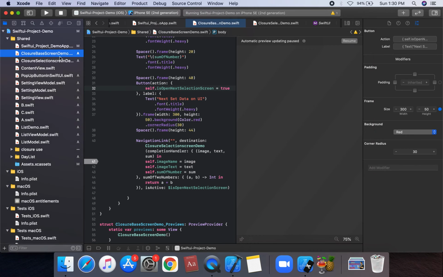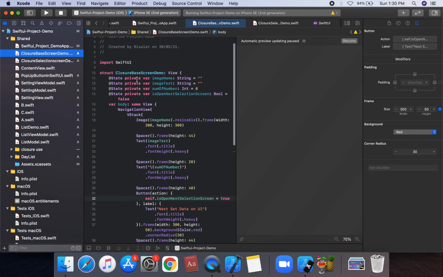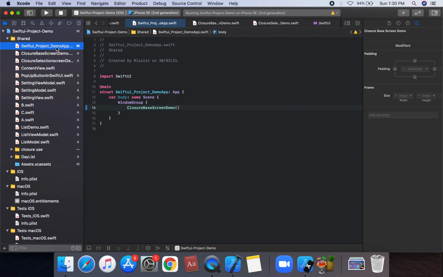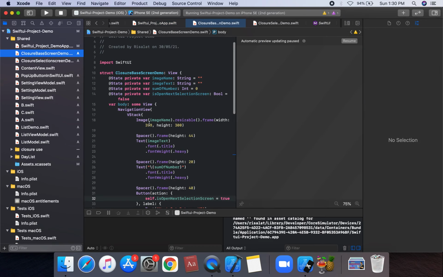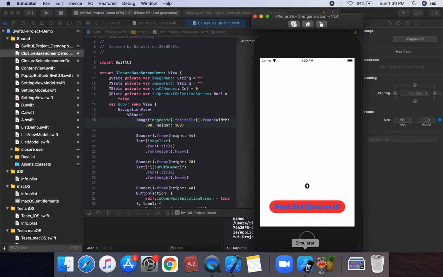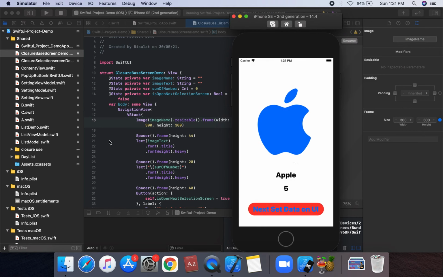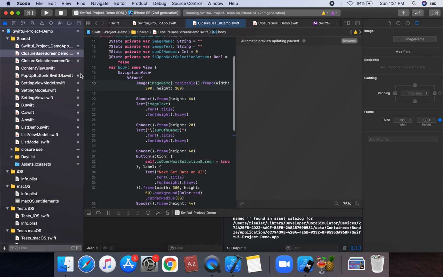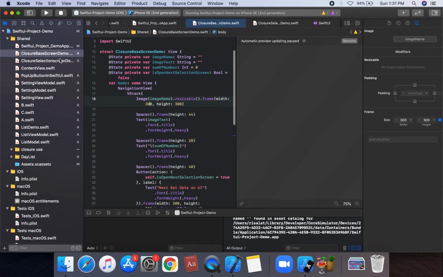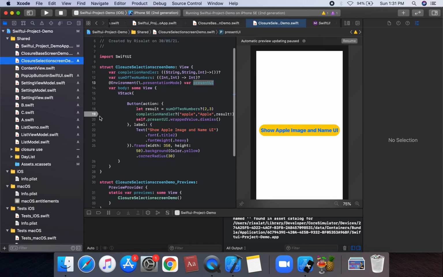Check the closure base scheme demo. Firstly, we run the screen. We have this empty screen. Tap on the next button. So firstly, show apple image and we can call. So first is the breakpoint. We can use show apple user, and we can set the breakpoint. So we can use the selection screen, which has a dismiss code.